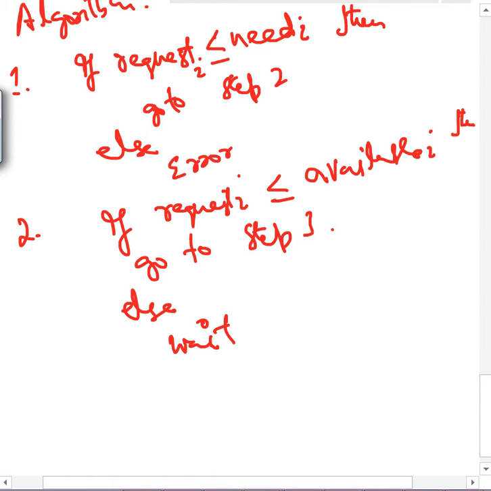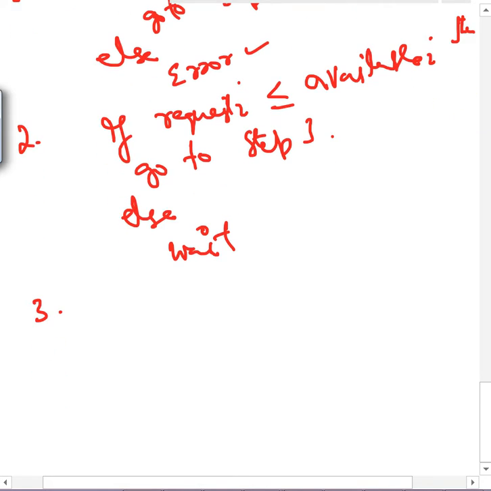Does it make sense? Now if from steps 1 and 2 you go to step third, there was no error and you don't have to wait. That means whatever you are asking is in accordance with your need. You are not erroneously asking for more than your need, and what you are requesting is in accordance with what the availability is. Then I'm going to go to step third. That means I should give the resources to the process.